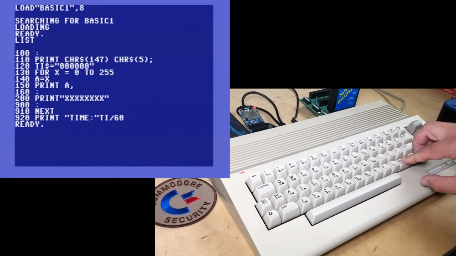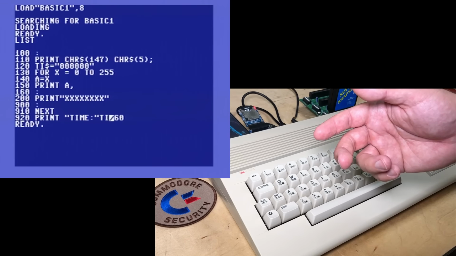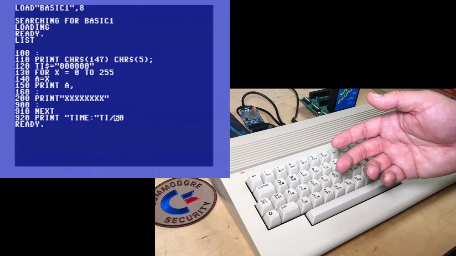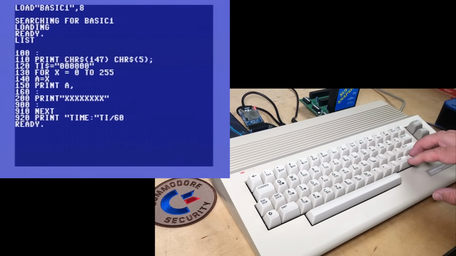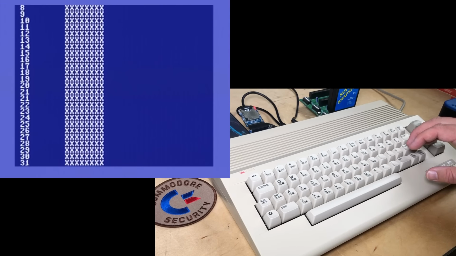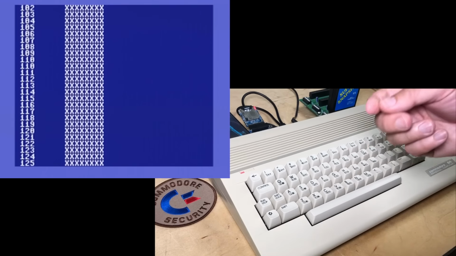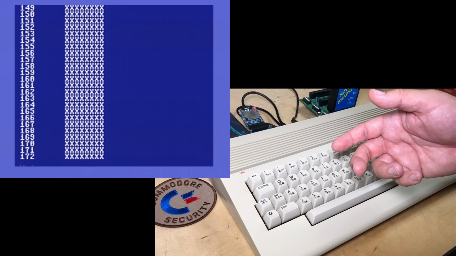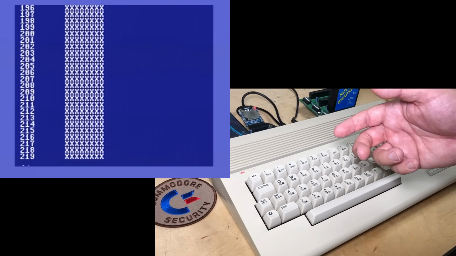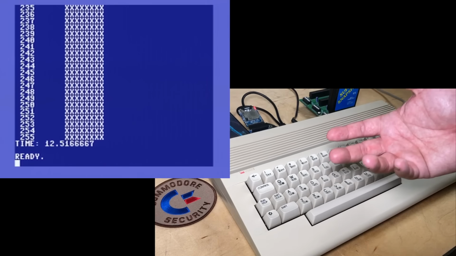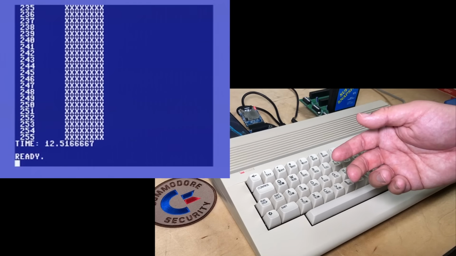And then the next iteration of the loop, and at the end, it prints out TI, which is the number of jiffies, or 60ths of a second, divided by 60. So it'll just print out the number of seconds that the benchmark took to run. So just to see the framework running, it's just going to print the values from 0 to 255, and where those X's are, that's where we want the binary conversion. And at the end, it'll print our time. So with no actual conversion, it takes about 12.5 seconds to run.